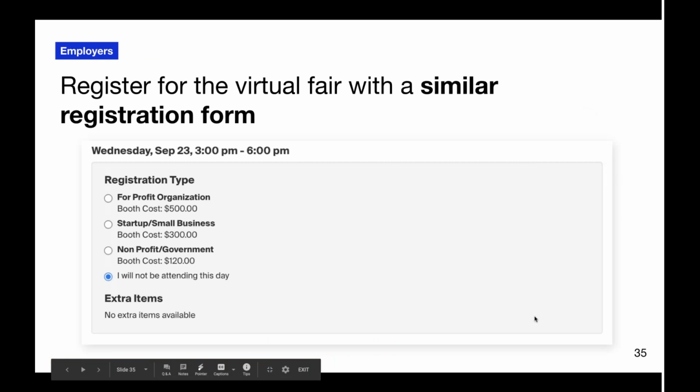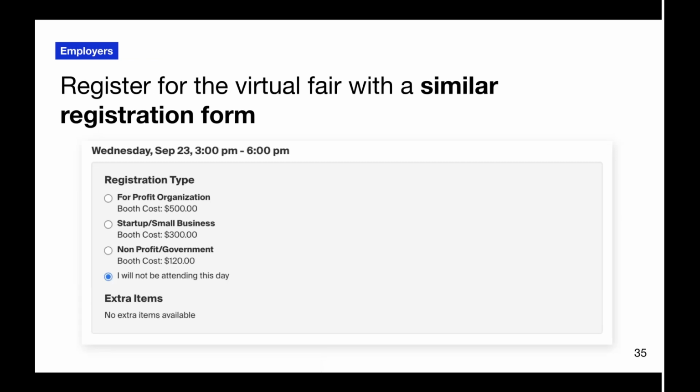Employers will register using the same form that exists today. The only change that you'll see reflected on this screen is that we've changed booth types to registration types, which should make that much clearer to employers who are registering for your virtual fairs.